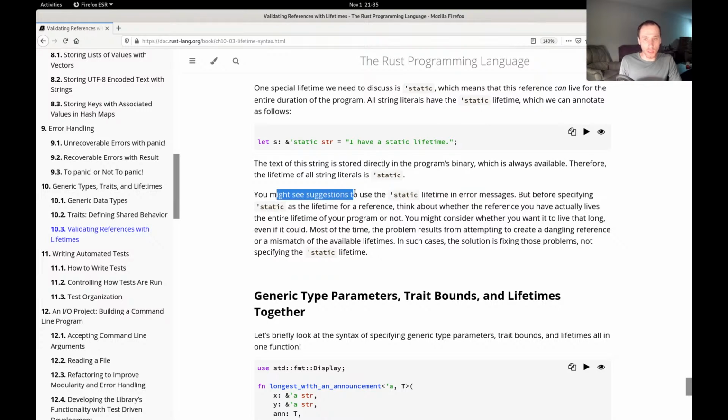You might see suggestions to use the static lifetime in error messages, but before specifying static as the lifetime for a reference, think about whether the reference you have actually lives the entire lifetime of your program or not. You might consider whether you want it to live that long, even if it could. Most of the time, the problem results from attempting to create a dangling reference or a mismatch of the available lifetimes. In such cases, the solution is fixing those problems, not specifying the static lifetime.